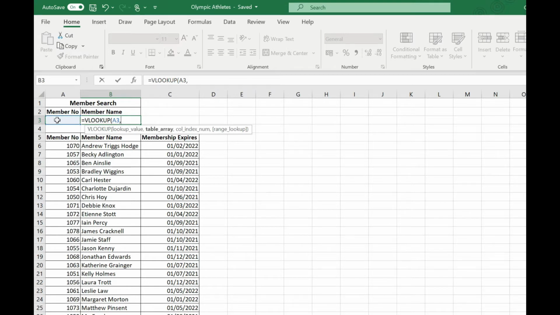The table array is then the table of data we're going to look for that number in. So I'm just going to highlight this whole area here. The column index number is the column number within that table that we want to return. So in this case we want to return the member name, which is the second column in our table. We're going to type a 2 in there.